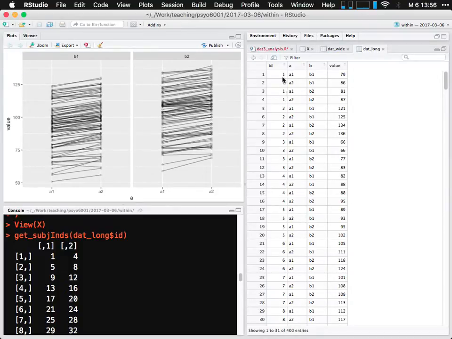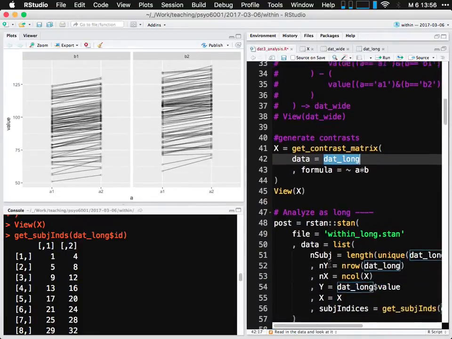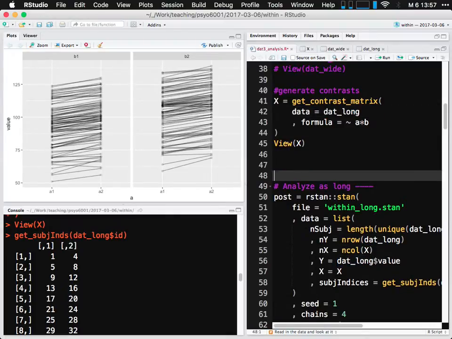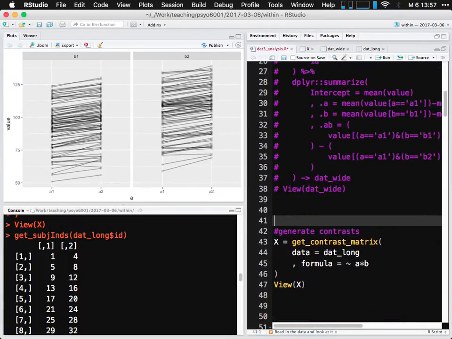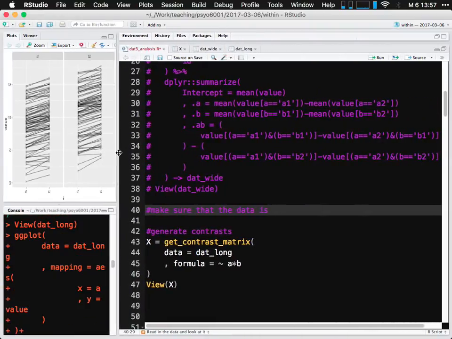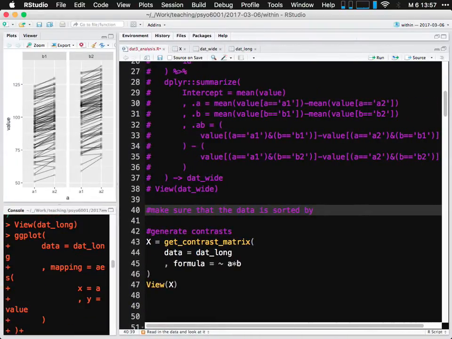If it were shuffled so that you have a data point from person 1, a data point from person 2, and then a data point from person 1 again, or if it were ordered by any other column but the ID column first, this would break. So I should maybe make note of that at some point. I'm going to add some code here to make sure that the data is sorted by ID. You'd want to do it before you generate the contrasts.